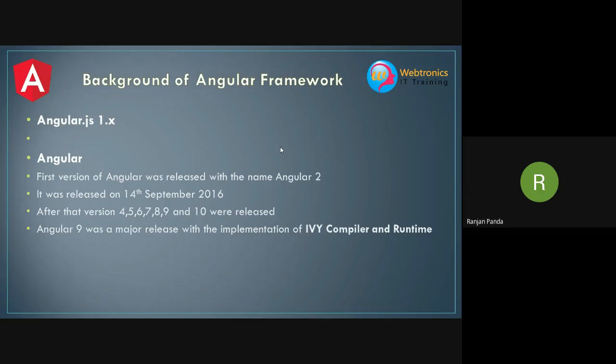It is doing very good. This Ivy compiler is extremely good. Because it is a framework thing, we do not directly manipulate the Ivy rendering engine, but yes, it helps improve the application in a much better way. So Angular 9 was a major release with the implementation of the Ivy compiler and runtime.